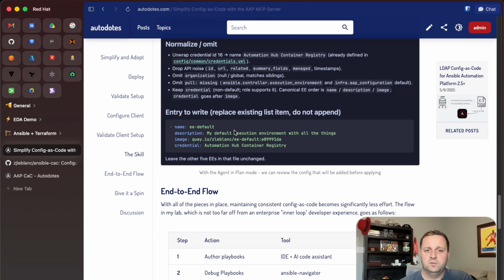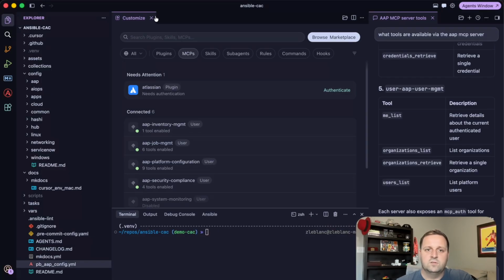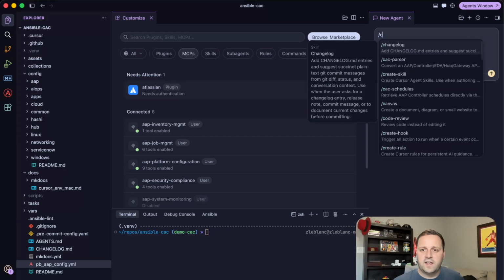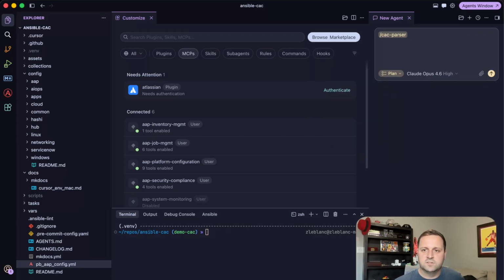So the next thing I'm going to do is I've actually gone ahead and created a branch where I deleted several resources, and I'm going to go ahead and recreate that configuration as code. So this / command allows me to invoke a skill, which I've named CAC parser. Create the resources for my business process automation examples.